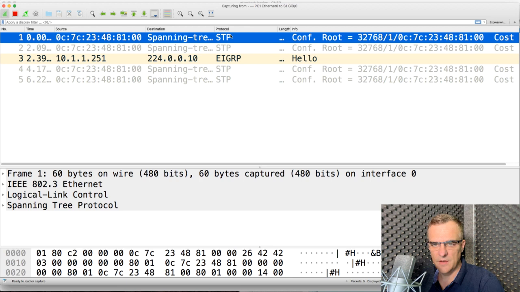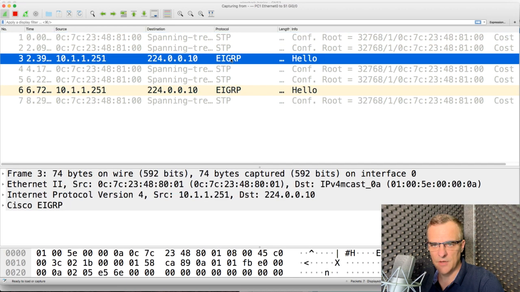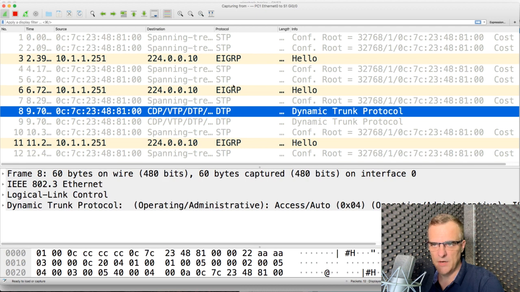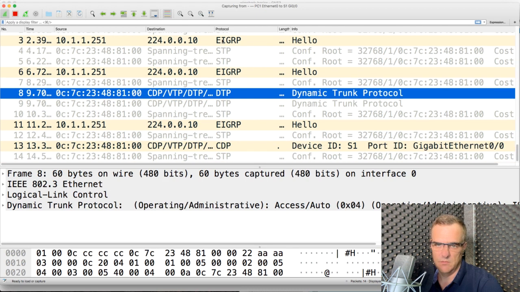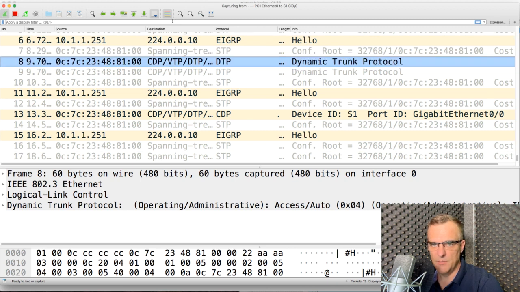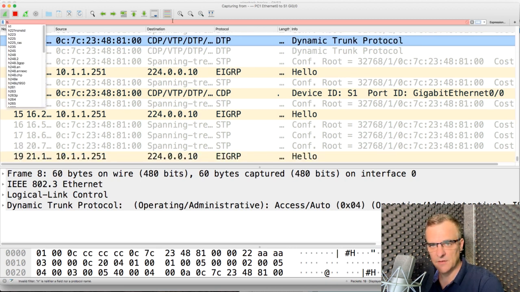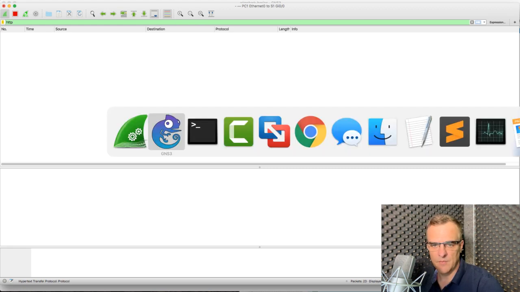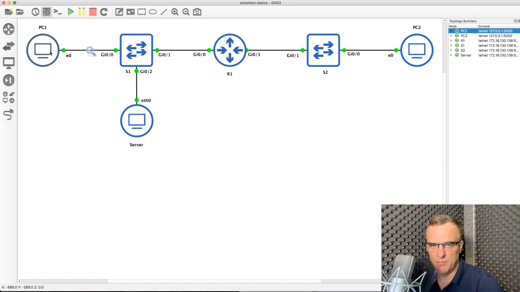So you can see that we've got spanning tree traffic, we've got EIGRP traffic, dynamic trunk protocol traffic already displayed and being captured by Wireshark. What I'm going to do, however, is filter for HTTP. There's no HTTP traffic at the moment. But what we'll do is open up a web browser on the PC and connect to the server.